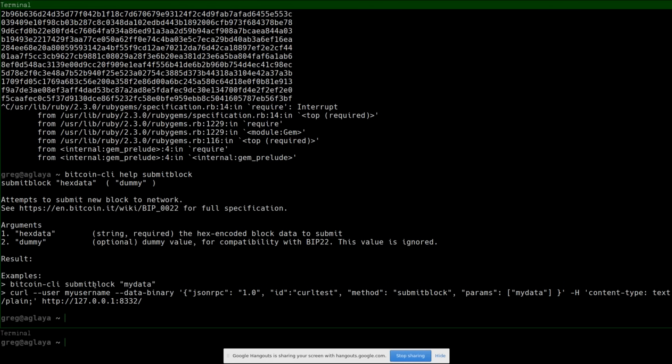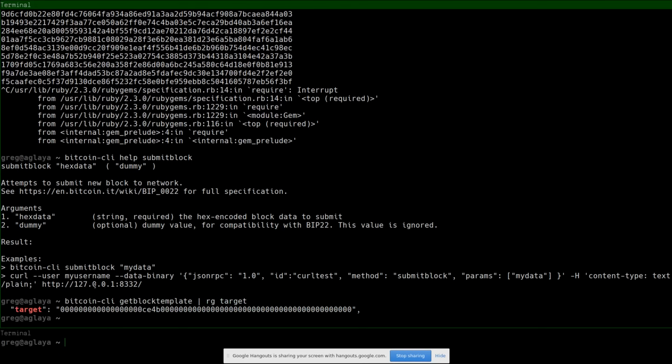Is there a way to get the target value from the Bitcoin CLI? Yeah, I think it's included in bitcoin-cli getblocktemplate. I think it's called target. Oh, it's there in the block template. Yeah, so there it is. So this is the current target. So you could grab that target and then stick that somewhere into the for loop.